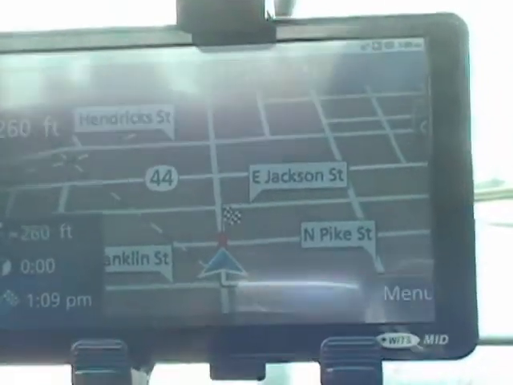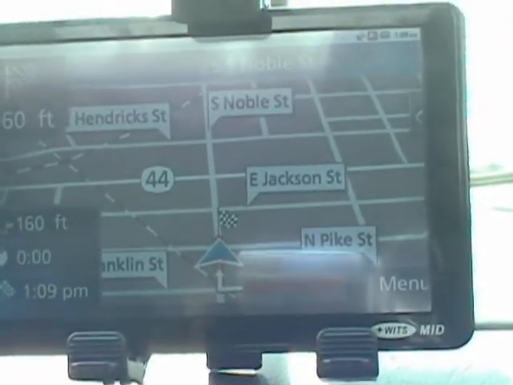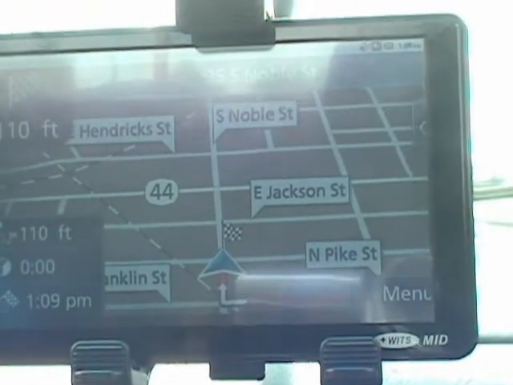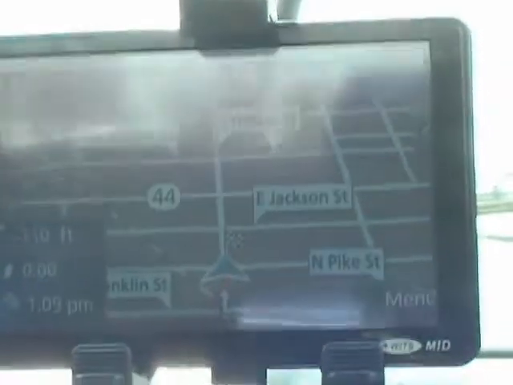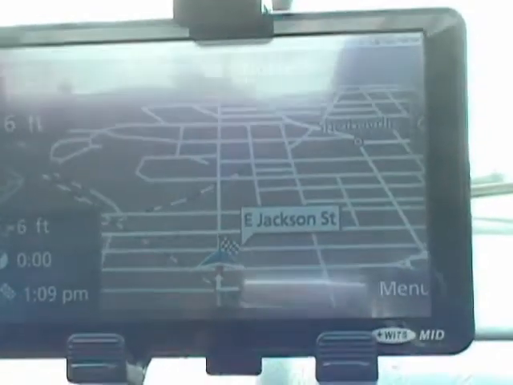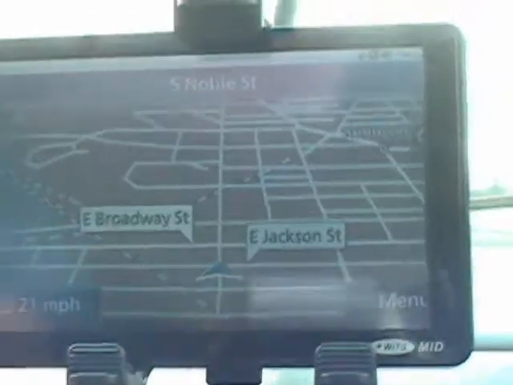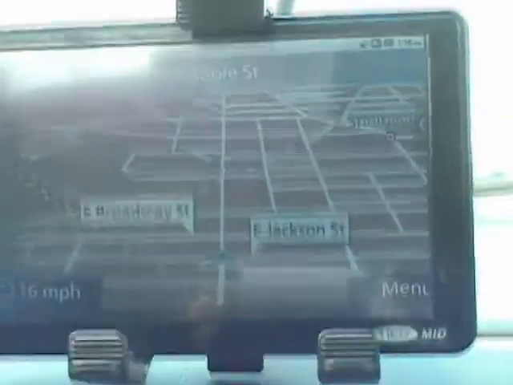You have reached your destination. And I am within half a block of my destination. There we are. So, as you can tell, the accuracy is pretty good on the device, and it worked without a hitch, pretty much.